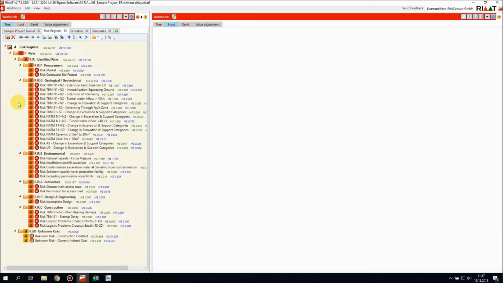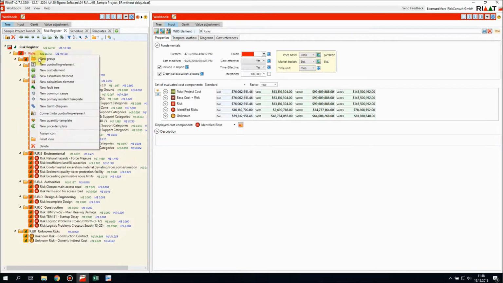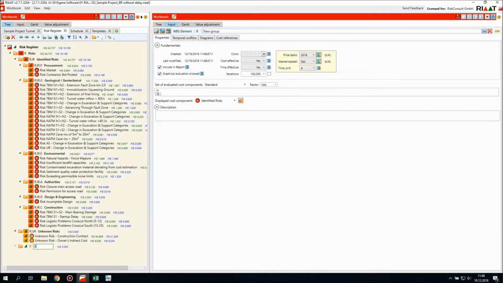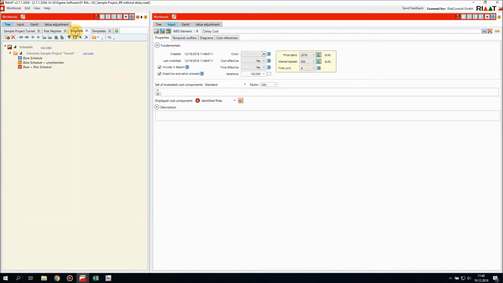We call this whole model integrated cost and schedule analysis, but we have not yet integrated the schedule results into our risk register. So we make a new folder called delay cost. Before we quantify that, let's go back to the workbook schedule and have a look at the schedule results.